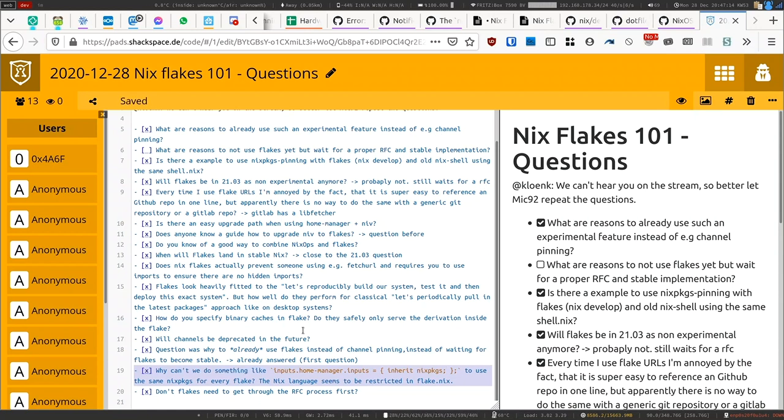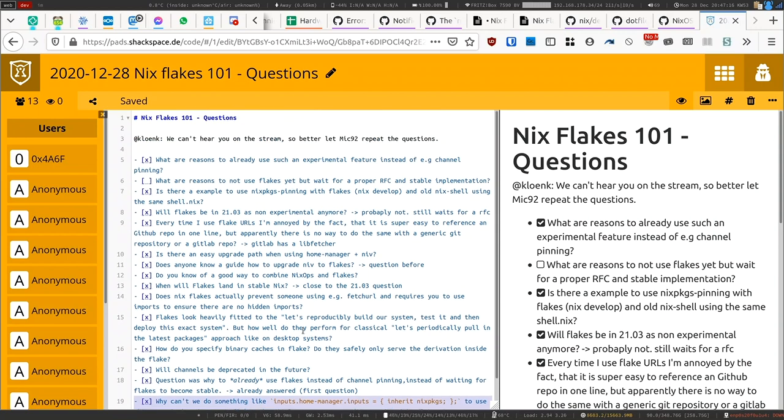Okay, then I can actually go to the last question: what are the reasons not to use flakes yet, but wait for... Okay, we already got it. I think I already sort of answered this question. For some reason this RFC got closed. I don't know the reason for that. You have to ask Echo again.